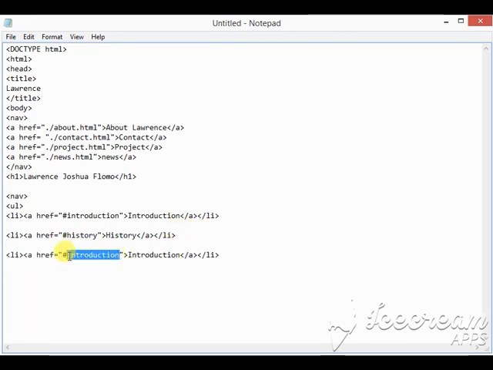The next one we can say talents. You can name it whatever you want to. The most important thing is understanding how to do it. Okay, so next we close our other list. And we close our navigation. Yep, perfect.